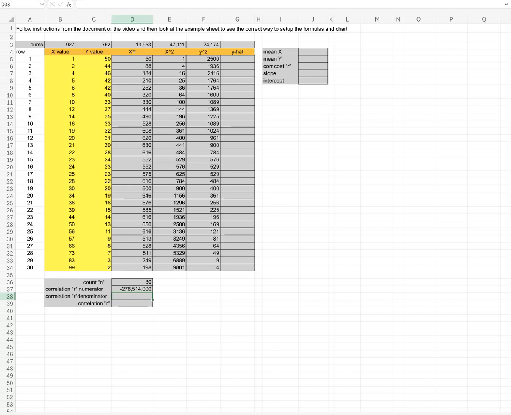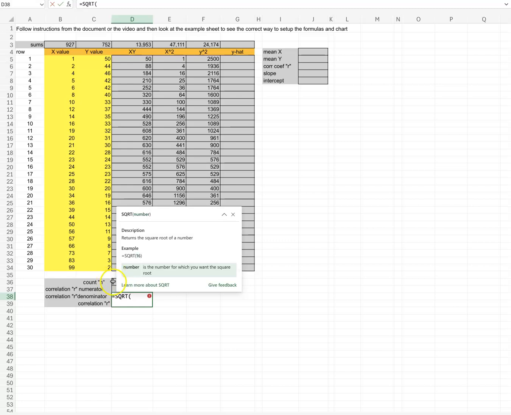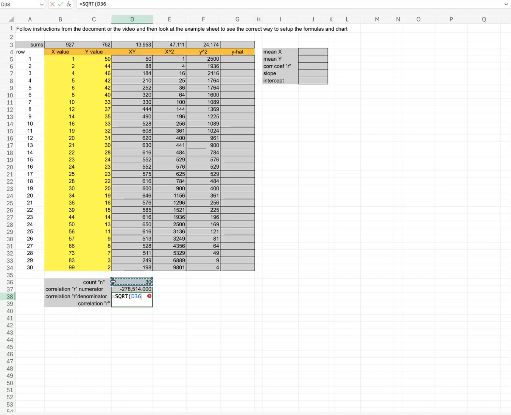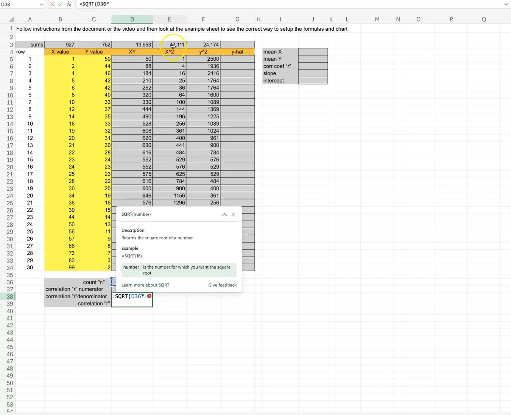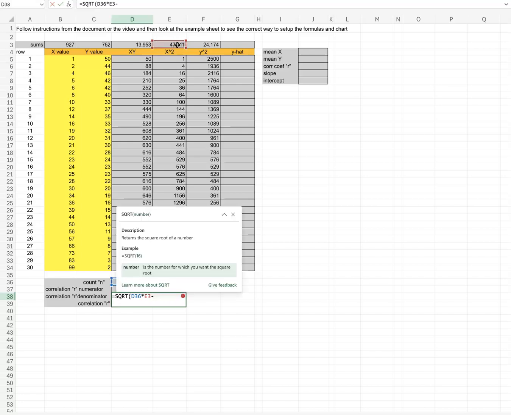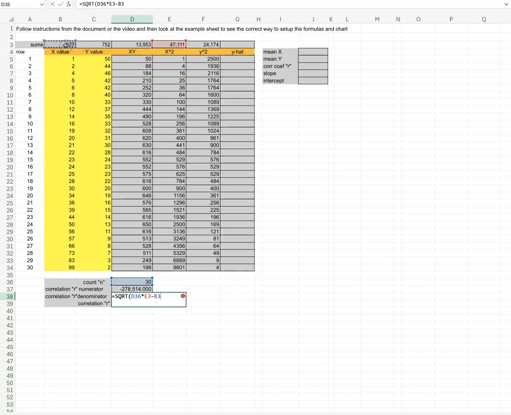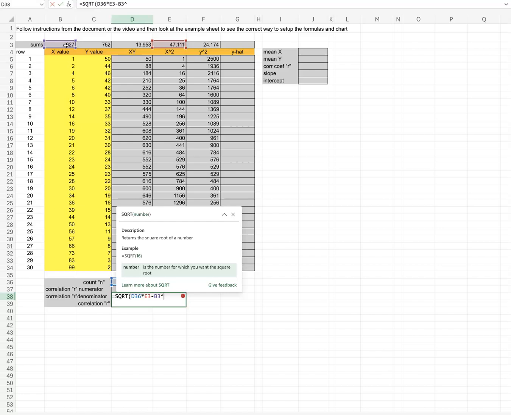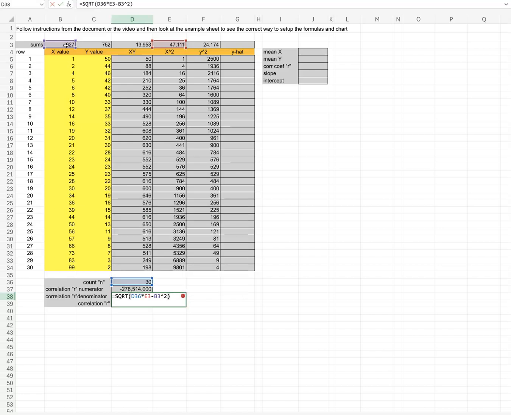Okay, for the denominator, it has two parts. They're both square roots multiplied together, and one is the square root using the x values, one is the square root using the y values. This is how it works. We start off typing equals, and then choose the square root function. In it we want n, the count, times the sum of x squared, which is up here in E3, minus the sum of the x itself in B3, but we have to square that. So we put the caret 2, close the parentheses. That's the first square root.